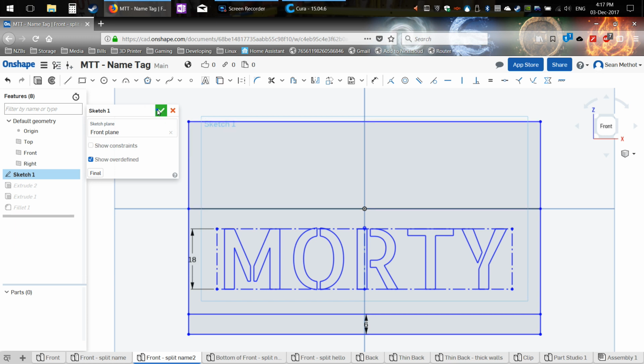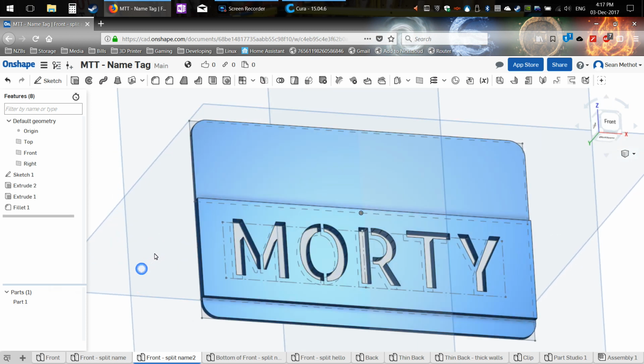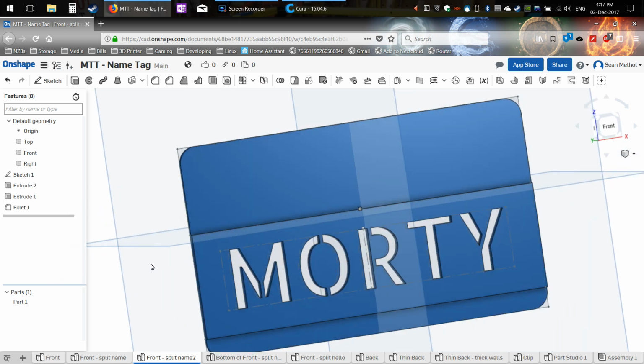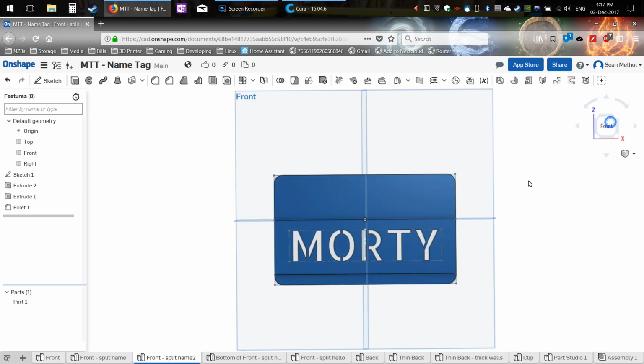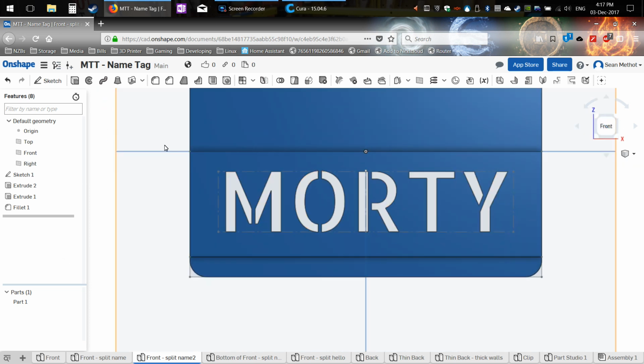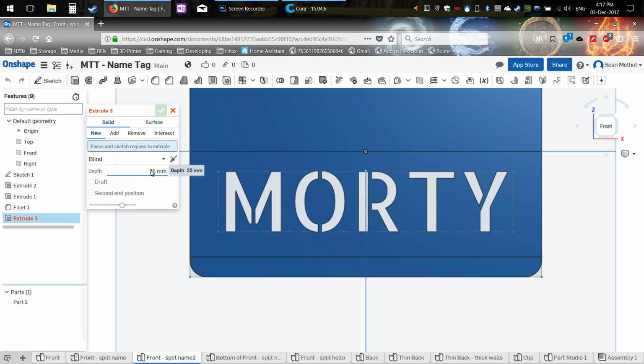When you click the little check mark up here, you go back to your main drawing and you'll see that it's not bumpy anymore. That's because we deleted that extrusion. So if we go up to here, we're going to make a new extrusion and make it 6 millimeters tall.